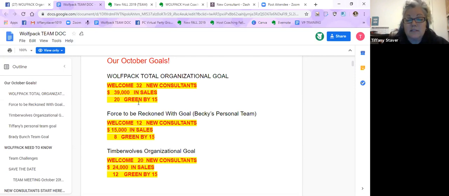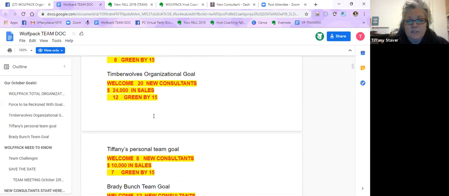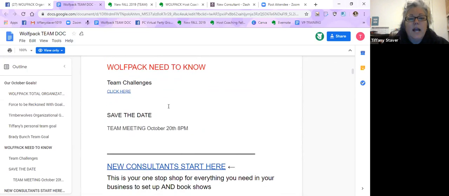So green by 15 is submitting at least 150 in commissionable sales by the 15th. It gives you our personal goals as well. And then here it's Wolfpack Need to Know. We have team challenges. You would just click on the blue link. All blue links are clickable, which means something else is underneath and it will take you to a different page. Save the date, like we had a team meeting on the 20th. It will give you important dates on this team doc as well as in the organization page under events.